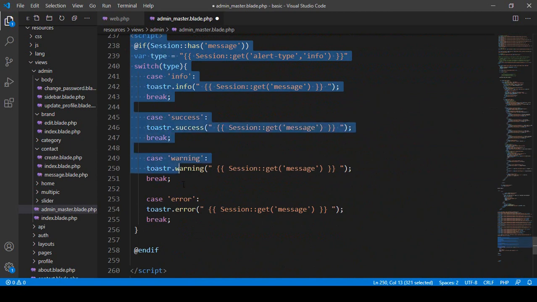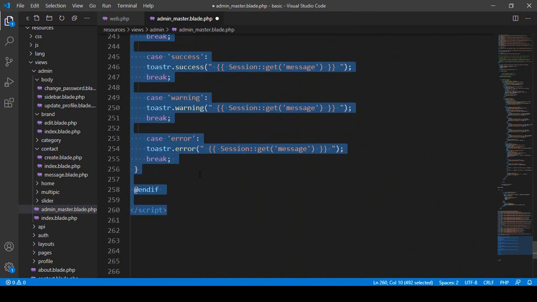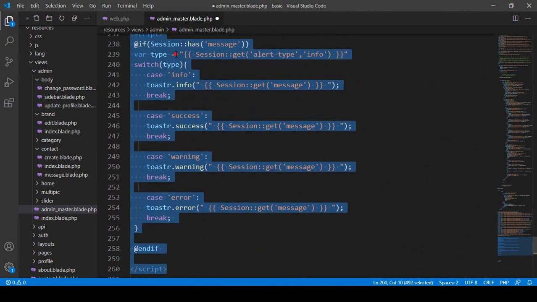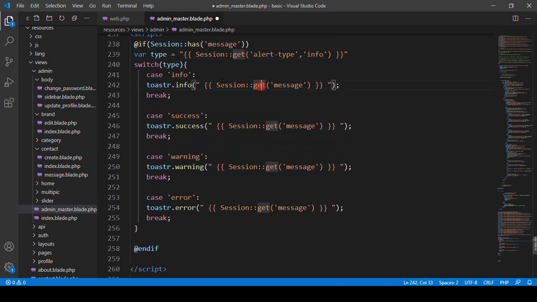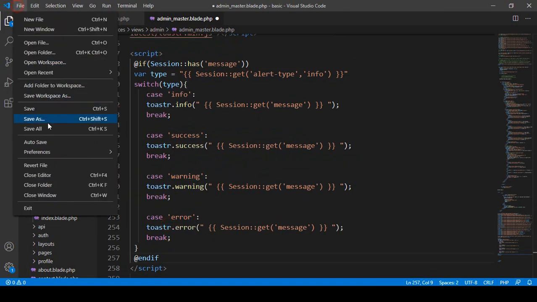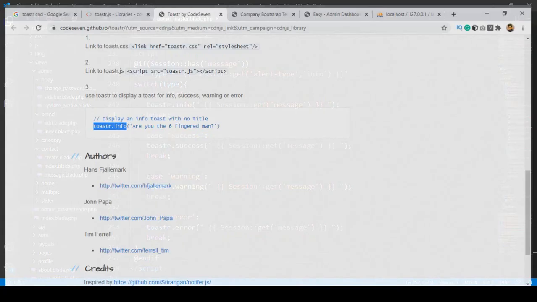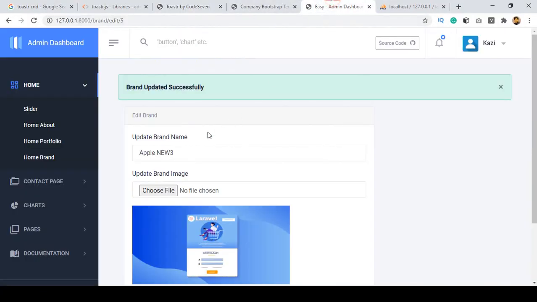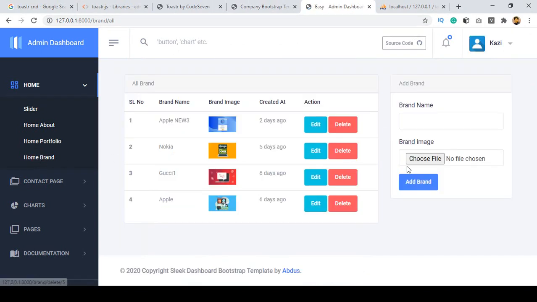In the script area I have already added some of the if conditions. That is the session message, and here I made it with info, success, warning and error. Now if you want to see it, everything is already added. If you go to our project, that is our brands, and into the home brand, when you add any new brand, it also displays a notification. That is the notification I have already set up.